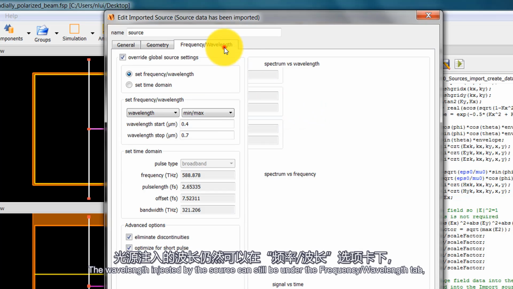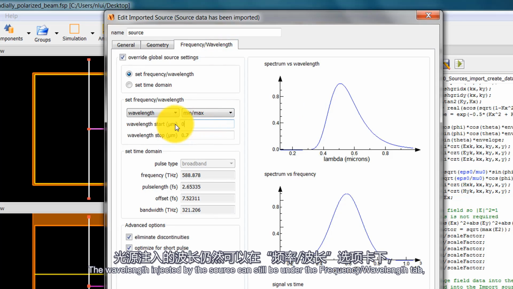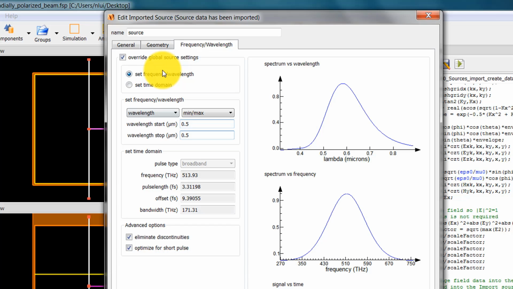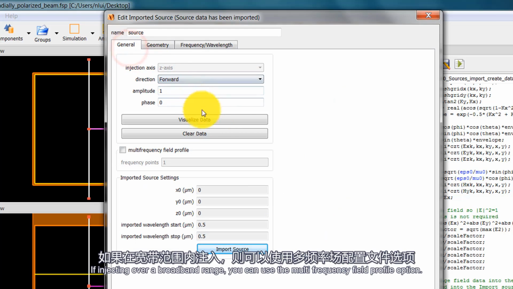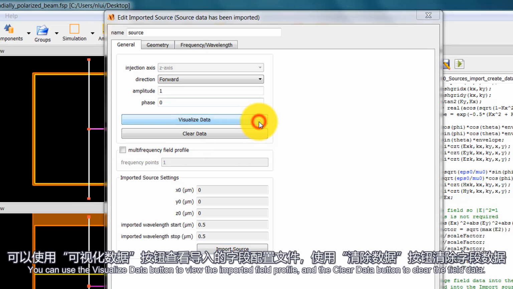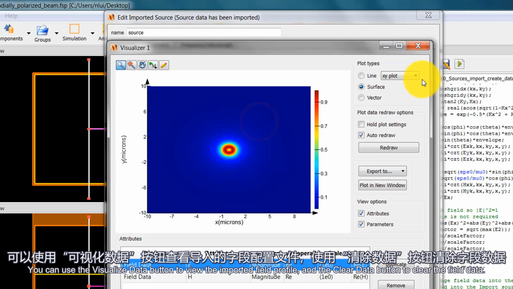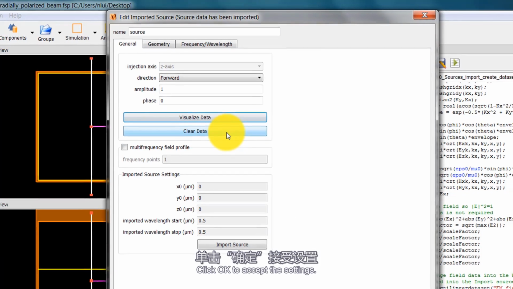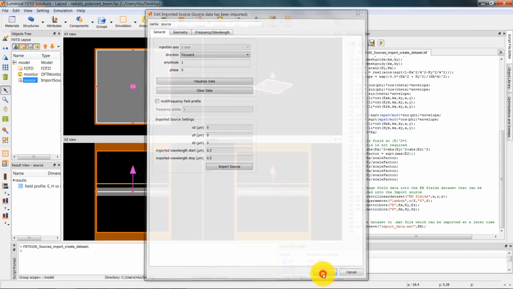The wavelength injected by the source can still be set under the Frequency Wavelength tab, and doesn't have to match the wavelength specified in the imported dataset. Set the wavelength to 0.5 microns. If injecting over a broadband range, you can use the Multi-Frequency Field Profile option. You can use the Visualize Data button to view the imported field profile, and the Clear Data button to clear the field data. Click OK to accept the settings.